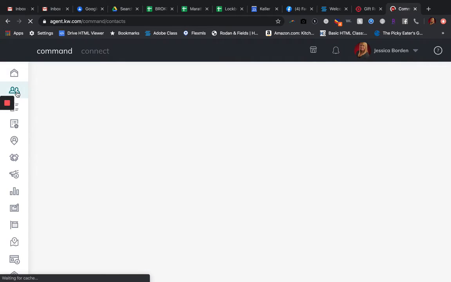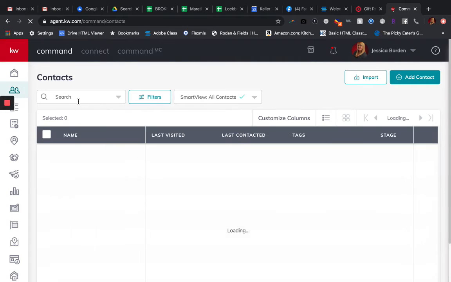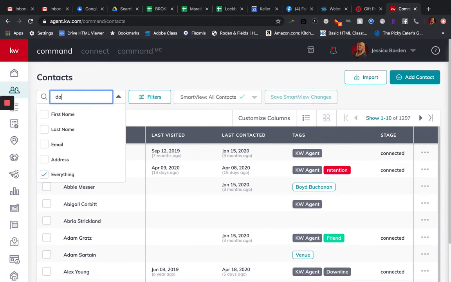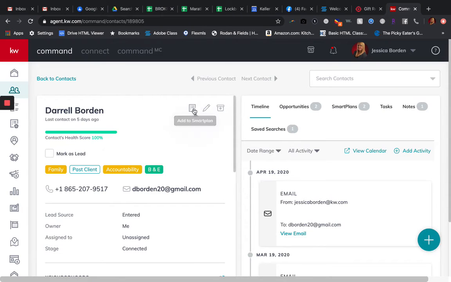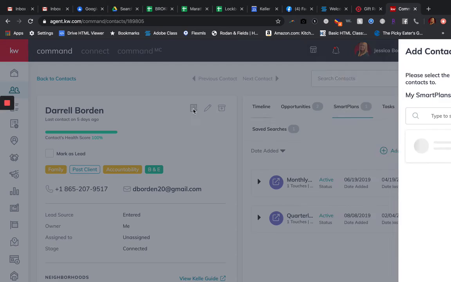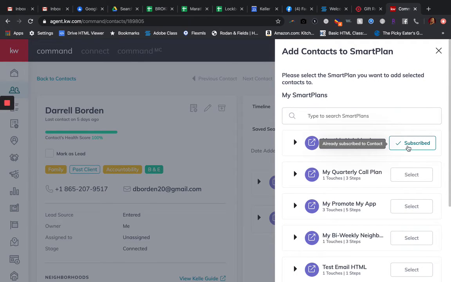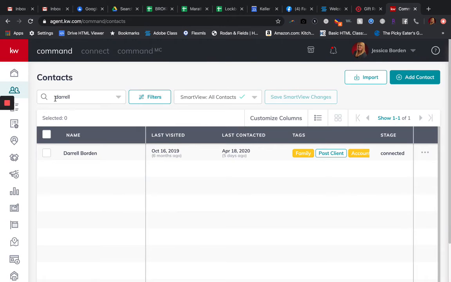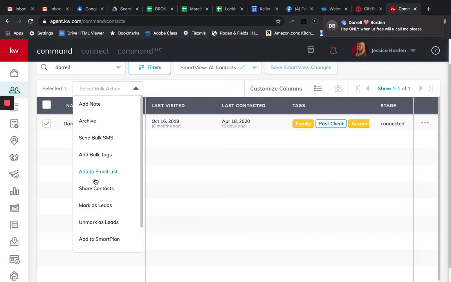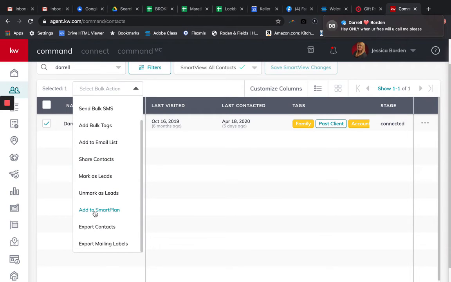So in order to add people to smart plans, you have a couple of choices. I like doing it this way. I like coming into my contacts and either searching for an individual contact, going to those contacts, and adding to smart plan right here by clicking add to smart plan and selecting the one I want to subscribe them to right here. The other way is if you're in contacts and you search for a specific contact or contacts, you can check the box next to them and click add to smart plan.